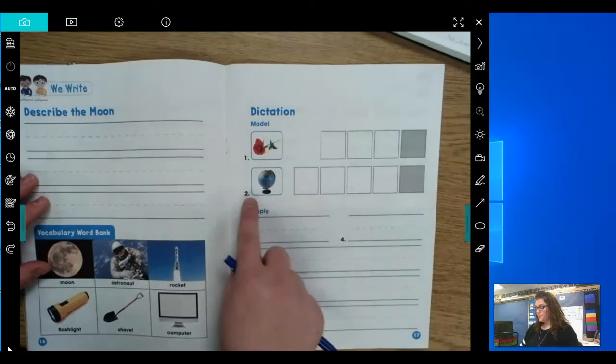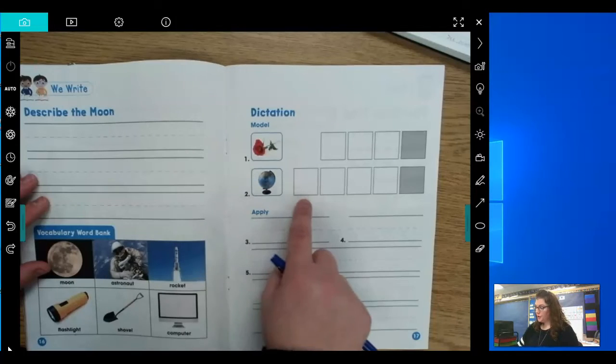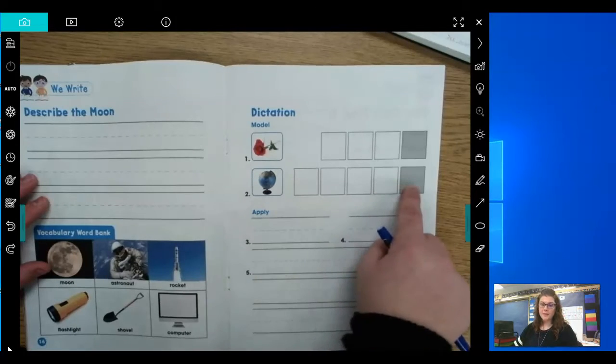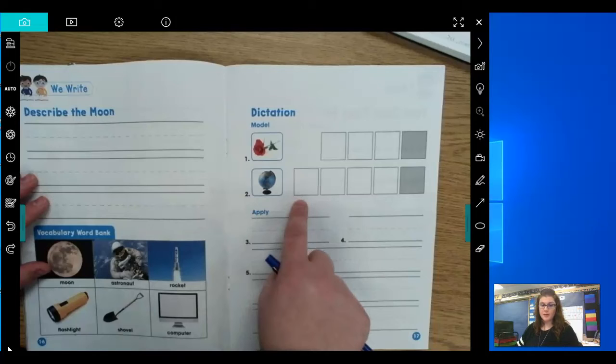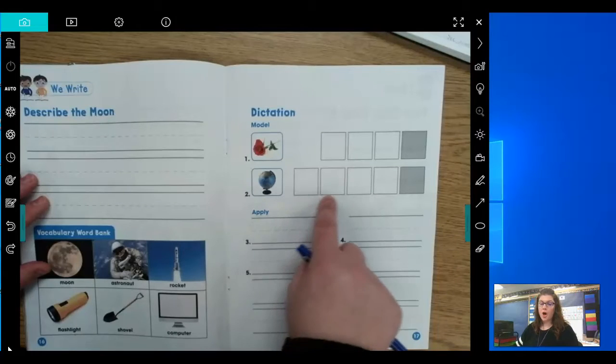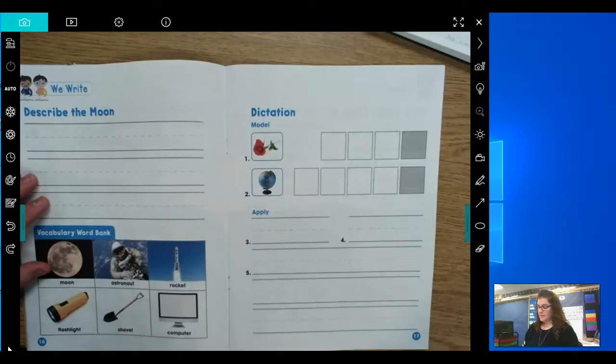Okay, number 2. And always, if I'm going too fast, just use that pause button. Number 2 is the word globe. The globe is a map of the world. Listen one more time. Globe. Do your best.